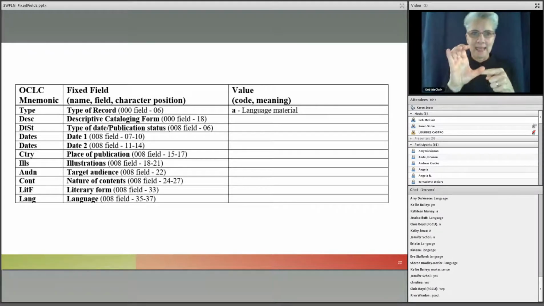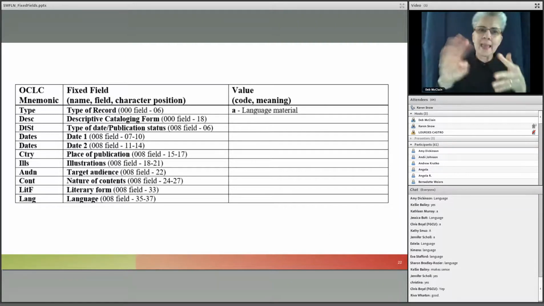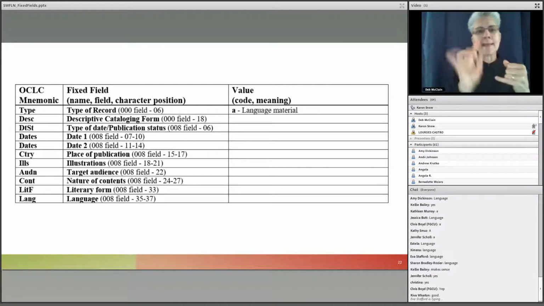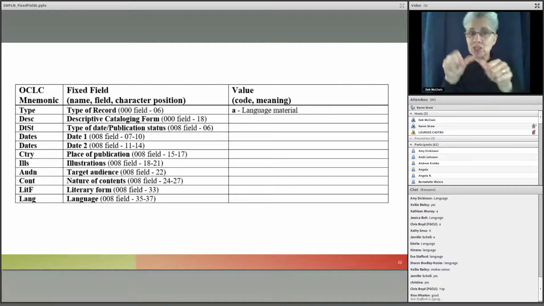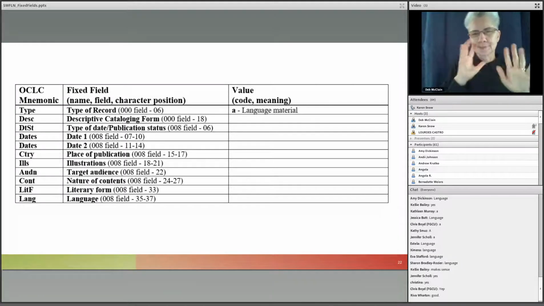DESC is the OCLC mnemonic, which is for descriptive cataloging form. This is still within the leader, but it's the 18 character position, and that'll be the last of the leader ones that we're going to look at. There's more, but once again, for the sake of time, we're going to move on. So let's look at this.